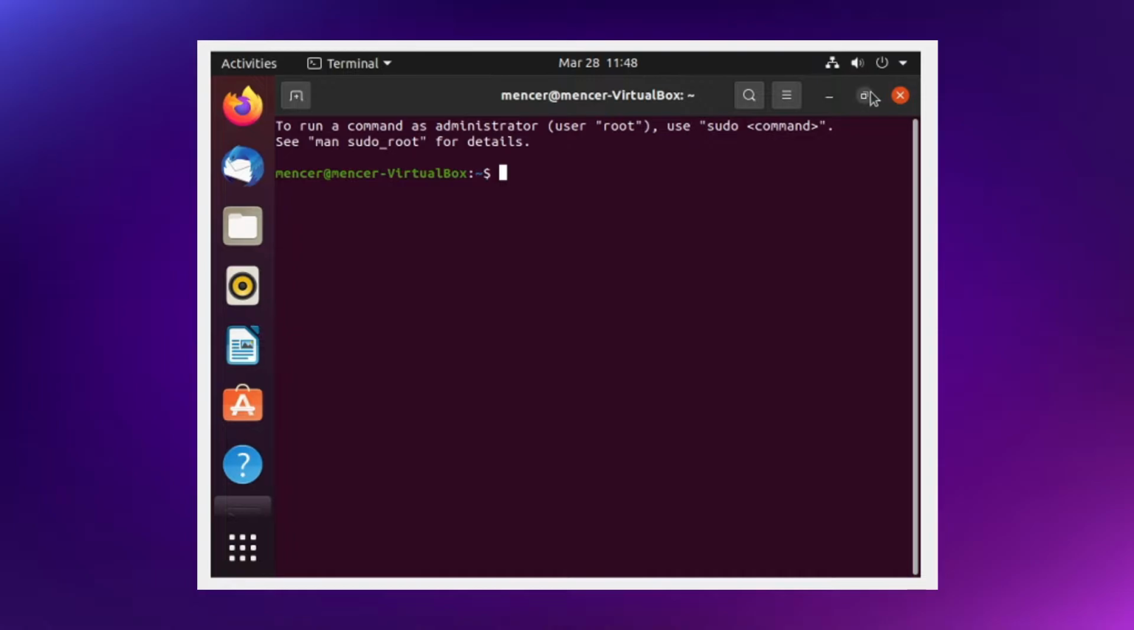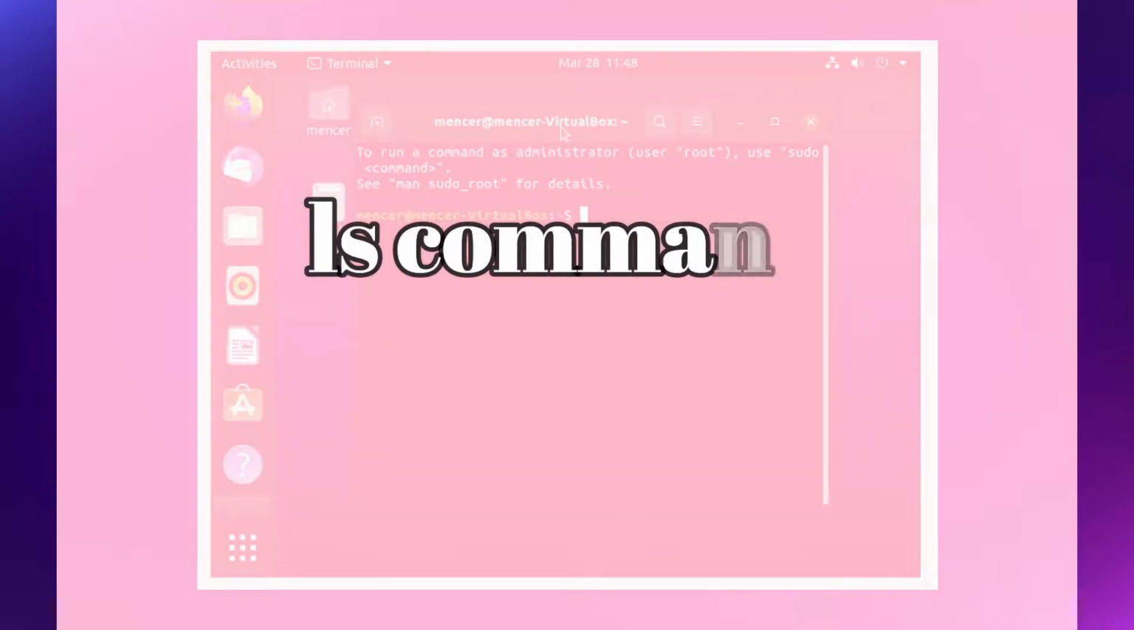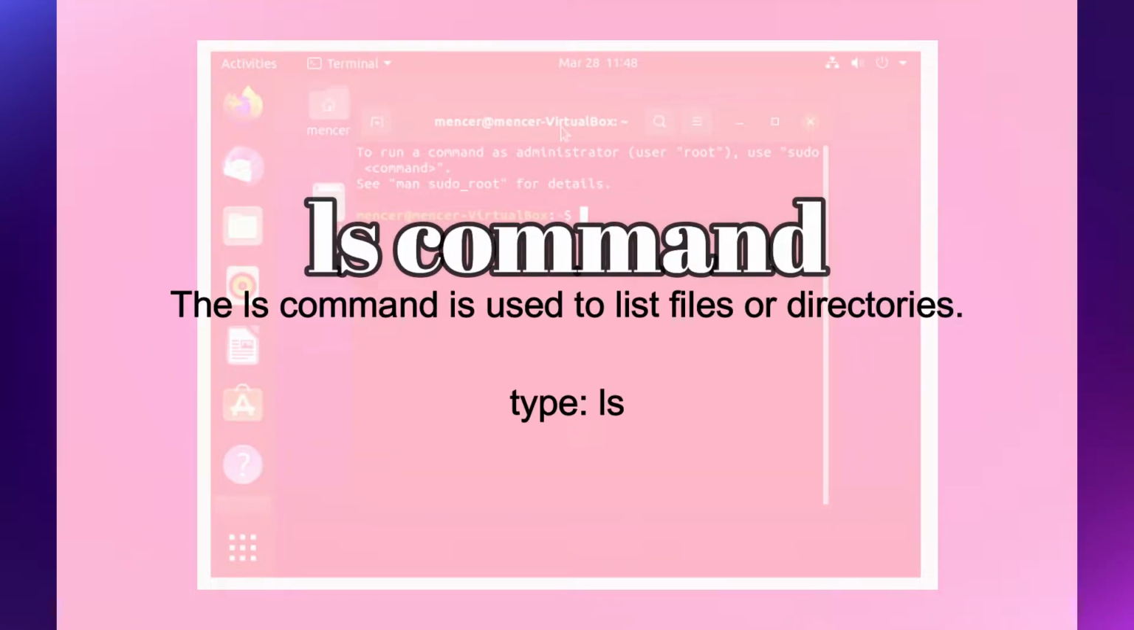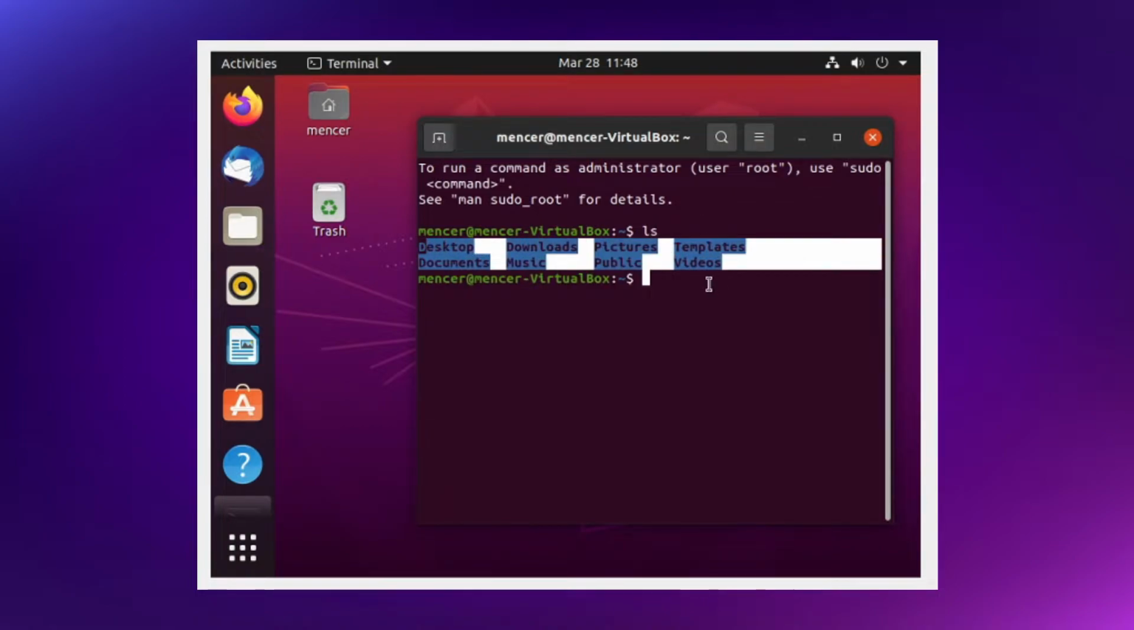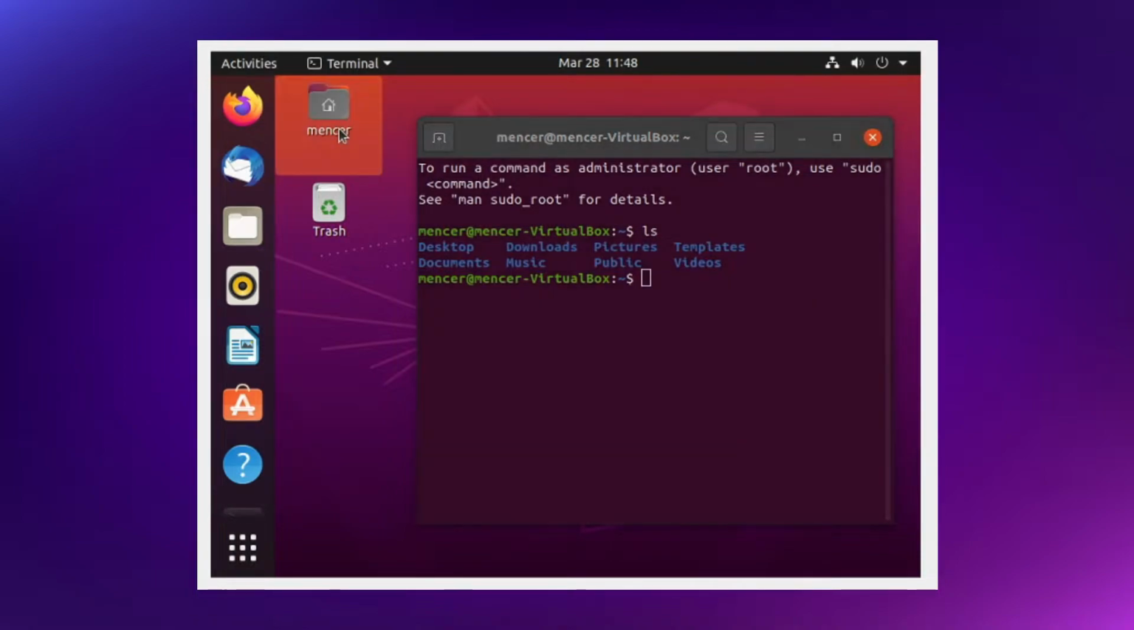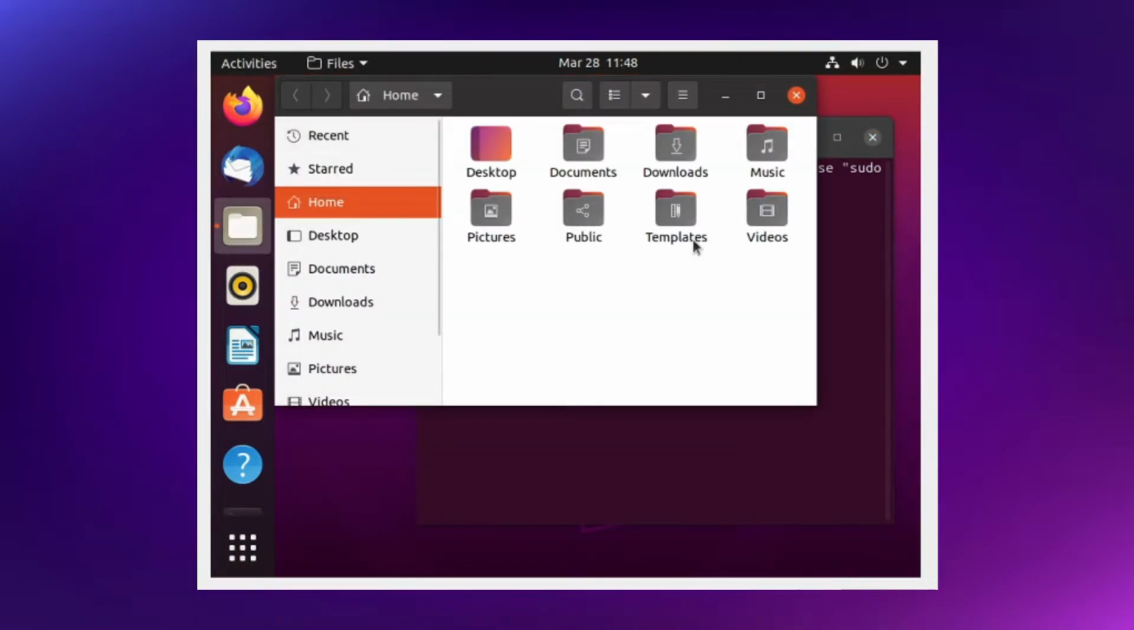At this moment, let's try the ls command. The ls command is used to list files or directories. So as you can see, these are the files that are listed in my directory. It shows all the files inside this Mensur folder or directory. When we open this folder, you can see it lists the same files.